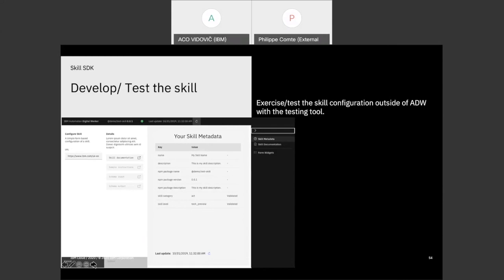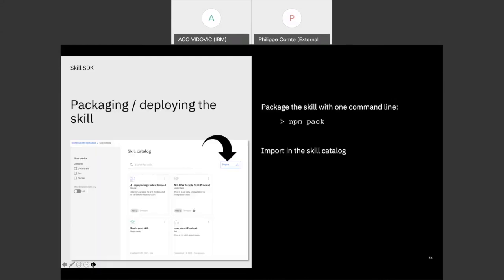Exercise the skill and test the skill configuration outside of the tool. Develop and test the skill here. And then you package and deploy the skill once you have finished with the development. And when the skill is packaged, it can be imported into the skill catalog.